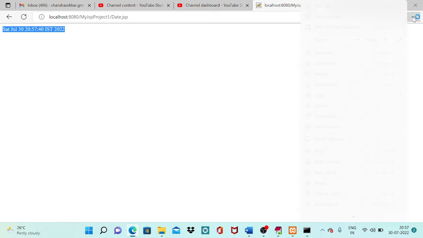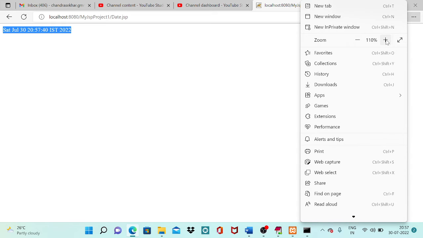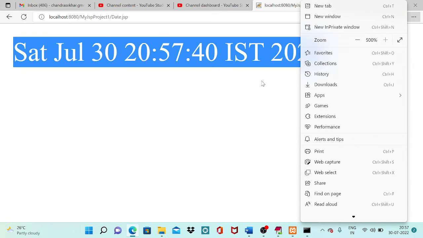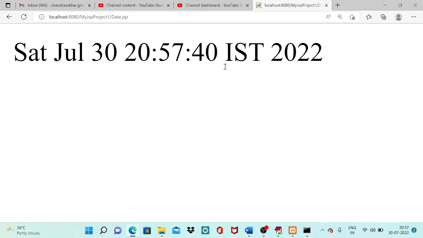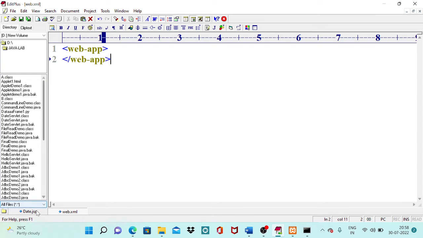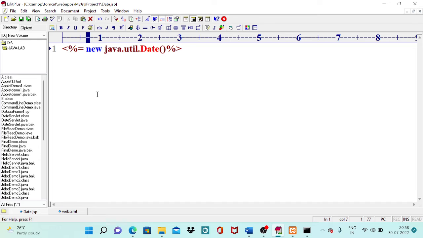I will increase the font also. You can observe. Once I run the date program, I got this message: Saturday, date, time, and year. It's a very simple program. Only one line of code is required to display the system date, whereas in the case of servlets, if you want to display the system date, we need to write a minimum of 15 lines of code.